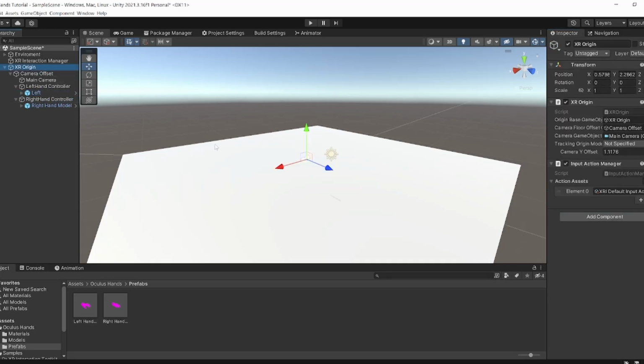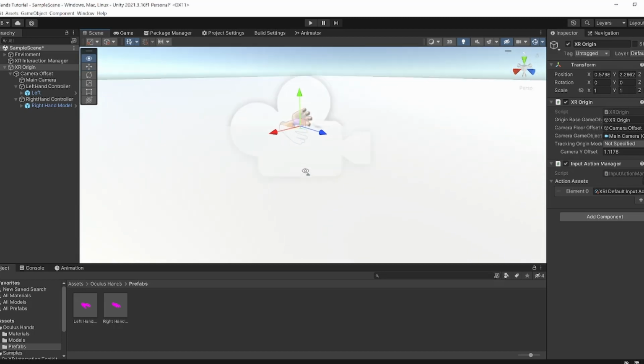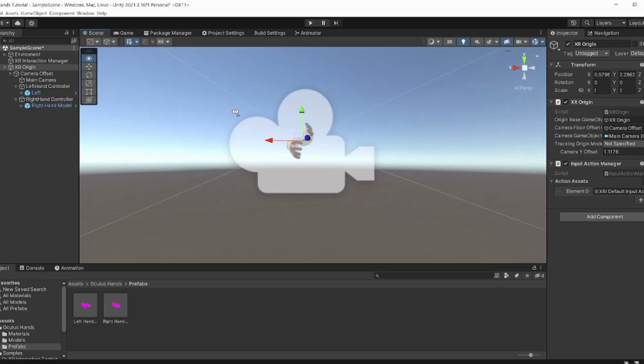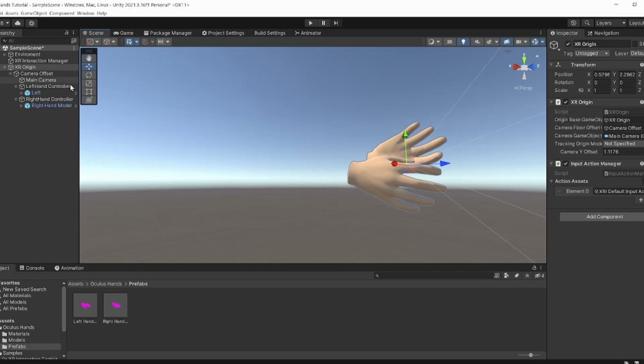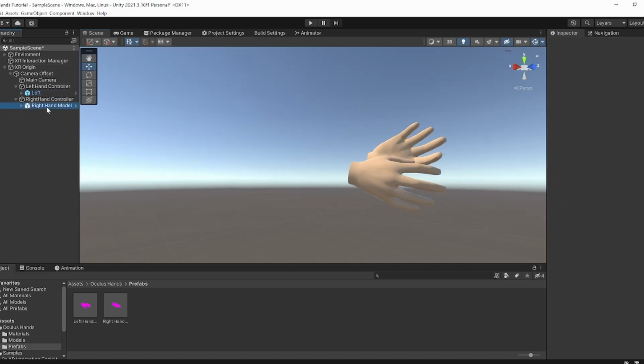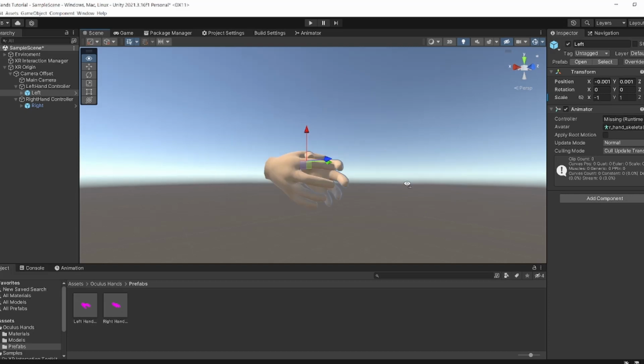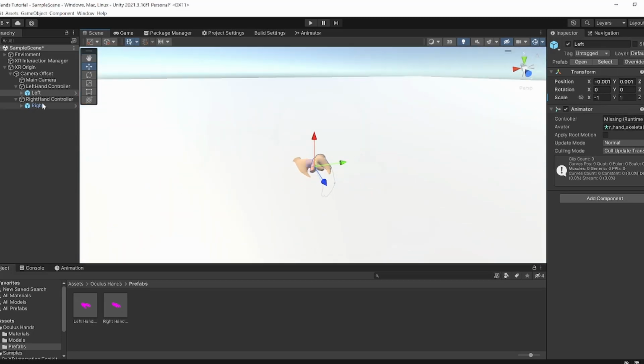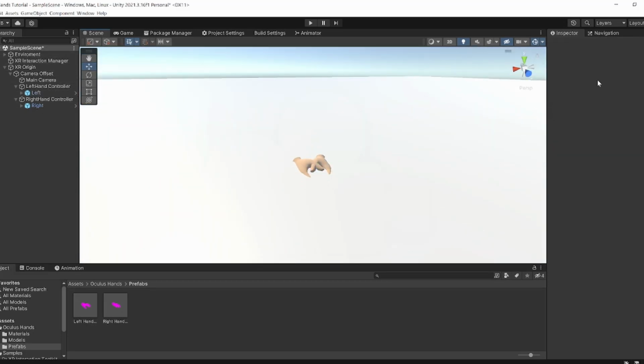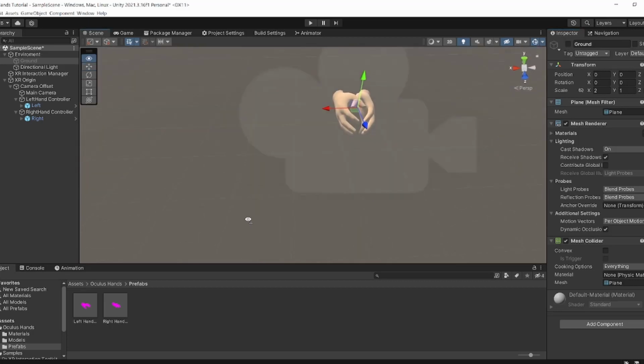Now, when we zoom a little bit, we can see we have two controllers. The left controller is currently flipped. For this, I'm going to change this. You need to go to scale X and change it to -1 instead of 1. Now you have these hands. I'm going to disable the ground quickly so we have a better look.